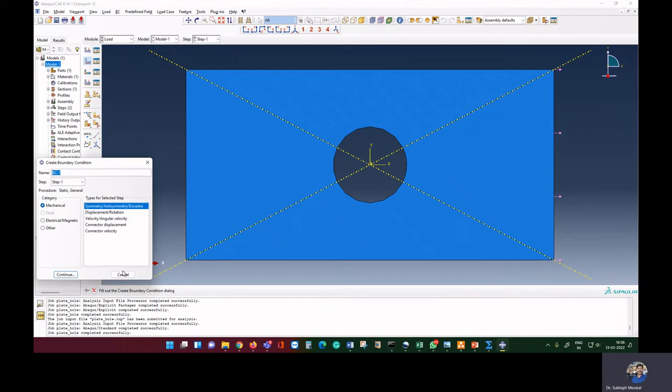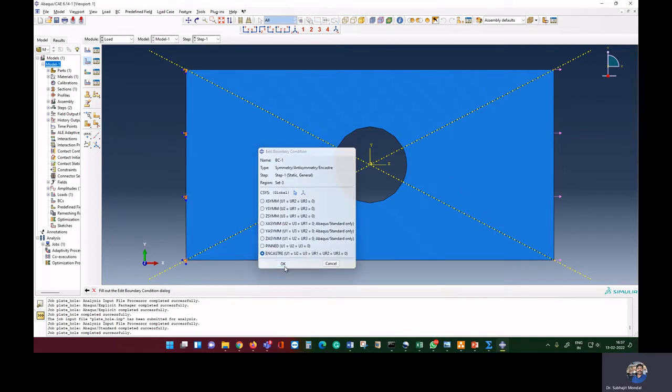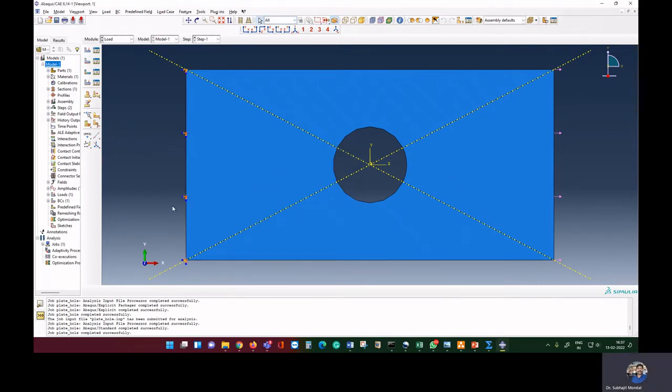Now we will apply the boundary condition. We will apply the encastre boundary condition. We will choose this edge and apply encastre. Encastre is a boundary condition where all degrees of freedom are constrained: U1, U2, U3, UR1, UR2, UR3. U1 corresponds to displacement along the x-axis, U2 displacement along the y-axis, U3 displacement along the z-axis, UR1 is rotation about the x-axis, UR2 rotation about the y-axis, and UR3 rotation about the z-axis. So all degrees of freedom are constrained, and we have defined all the things.